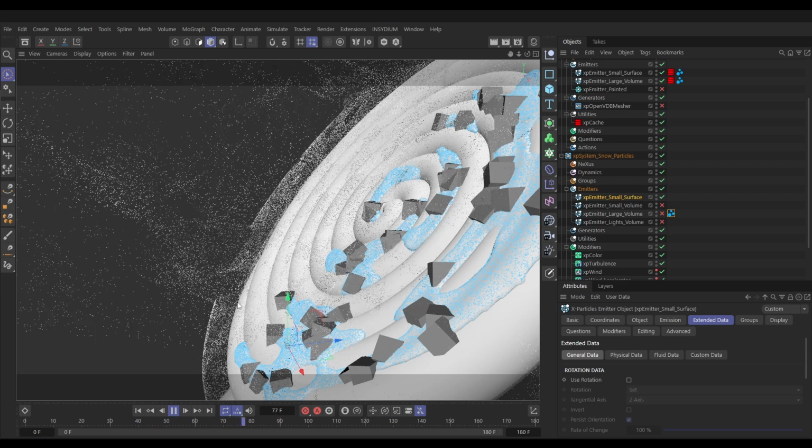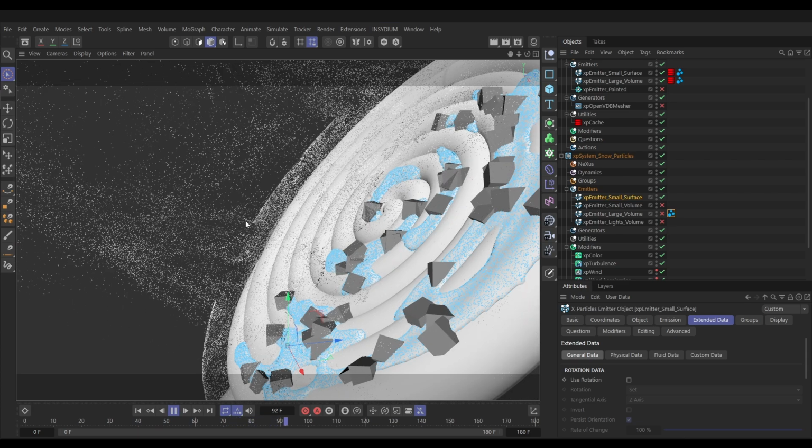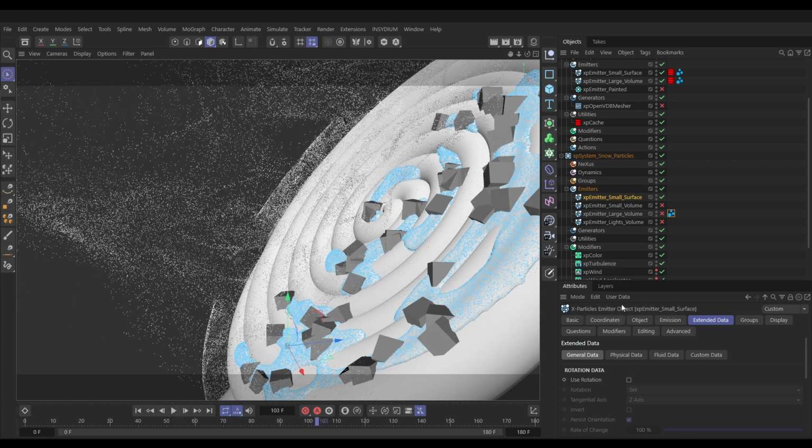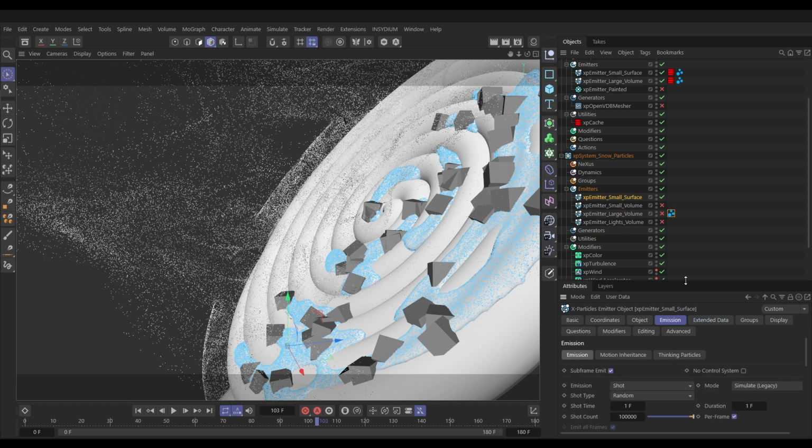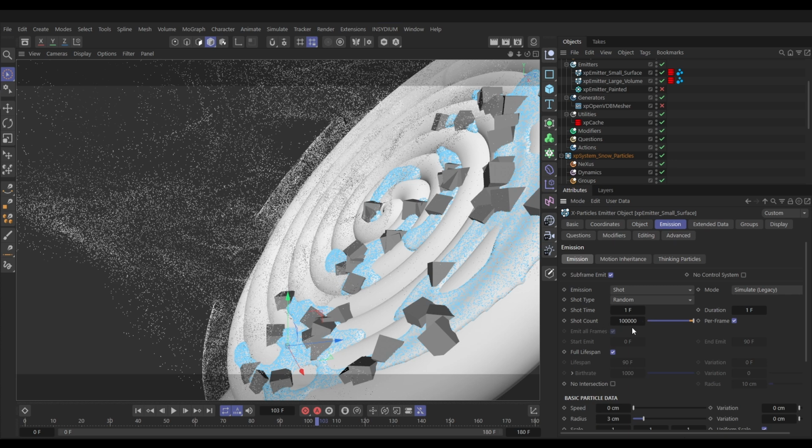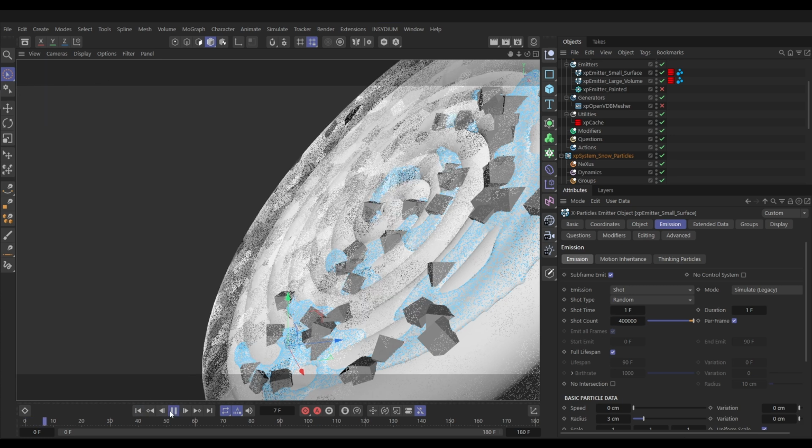Now I know just from experience and just by looking at this that we have nowhere near enough particles here. If we go to the surface small emission tab, we have, let's have a look, 100,000 particles, nowhere near enough. Let's put this up to maybe 400,000. All right, and hit play. And this will start animating through.